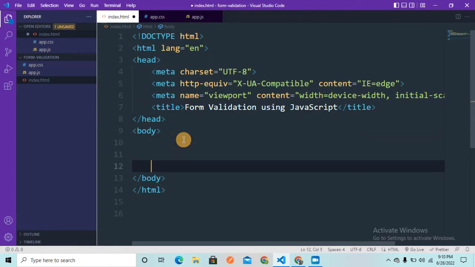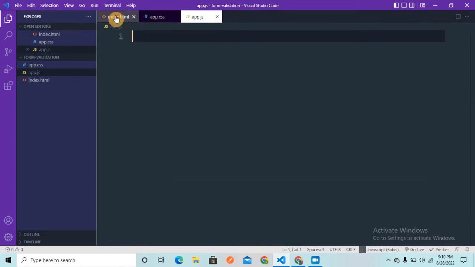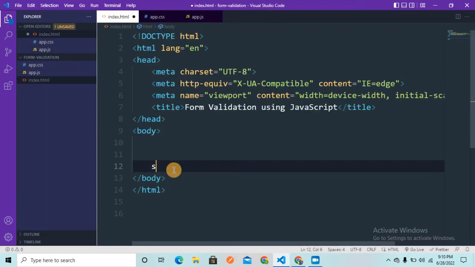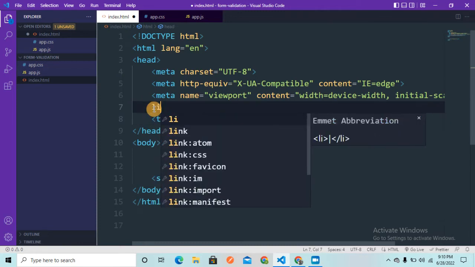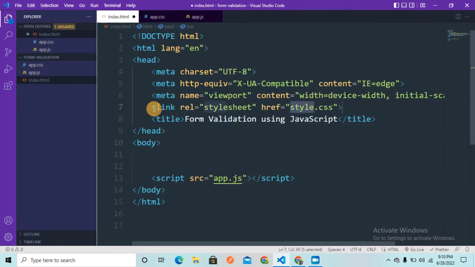Now I'm going to add this app.js file in my index.html using the script tag, and here inside the source I'm going to write app.js, and I need to add my CSS file as well. So here it is being added. You can see in the href it's style.css. Okay, so I need to write here app.css because I named it as app.